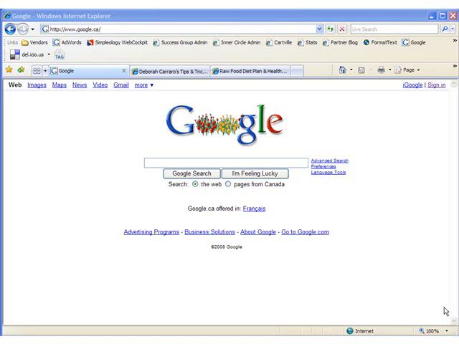Today we're going to talk about how to set up a Google Reader account. Let's get started. Go to http://www.google.com. At the top right, you should see a link called Sign In.